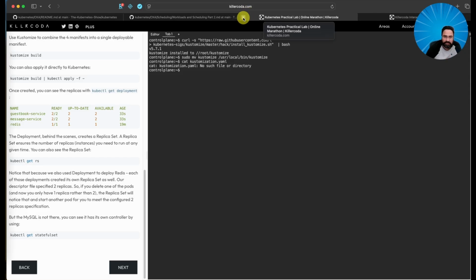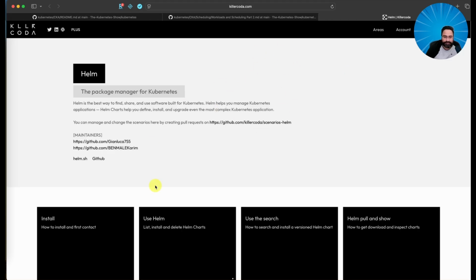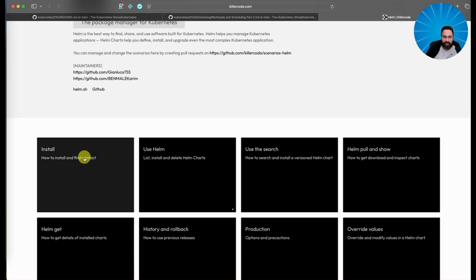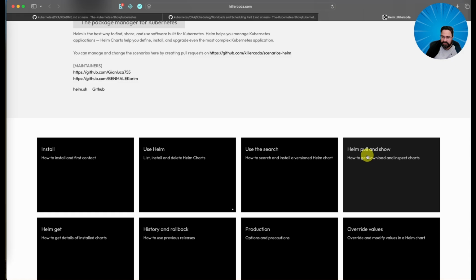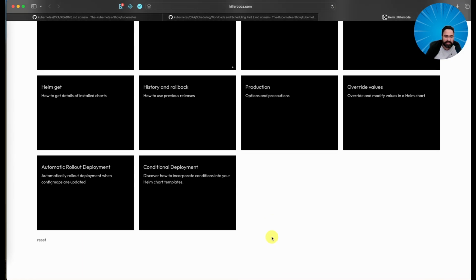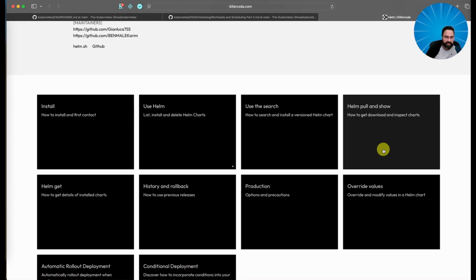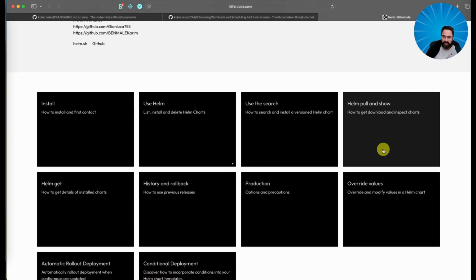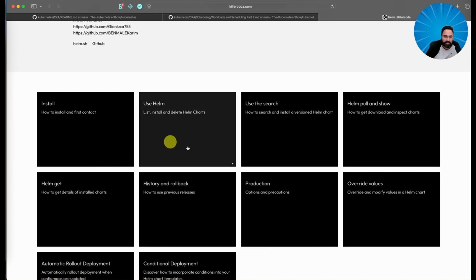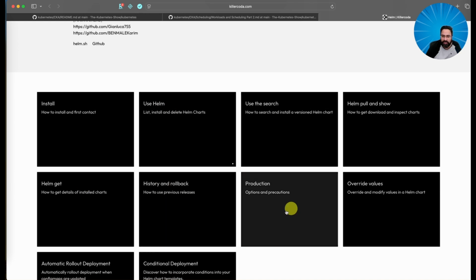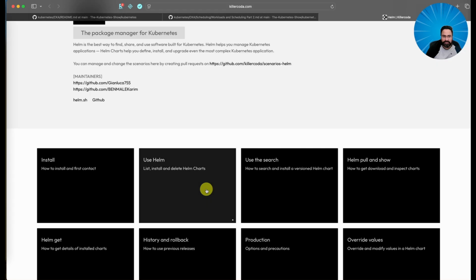This was kustomize, right? Similar story here. This is Helm: how to install Helm, how to use it, search, pull. I believe this is a good resource. In the exam, they will not be asking you to write a Helm chart. They'll ask you to possibly deploy a Helm chart, update a deployment, or make some changes. How do you do that? How do you see existing deployments? It all is covered in this one.